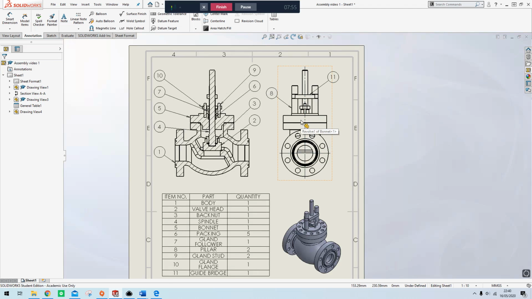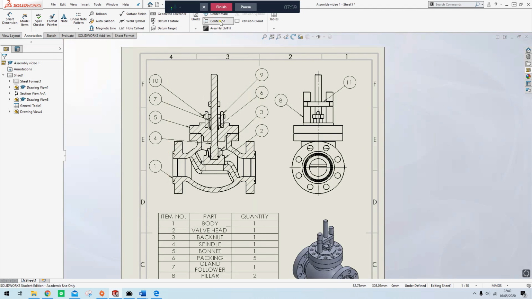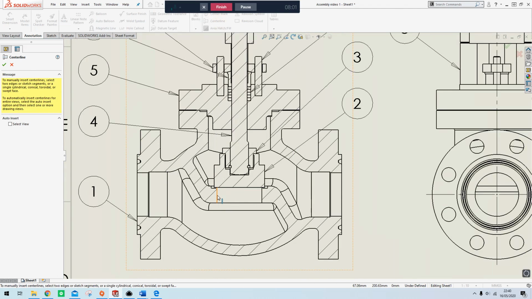So that's done on that view. Next I need a couple of center lines. So I'm going to click center line, click in this edge, here and here. And I'm going to drag this just so it looks correct.